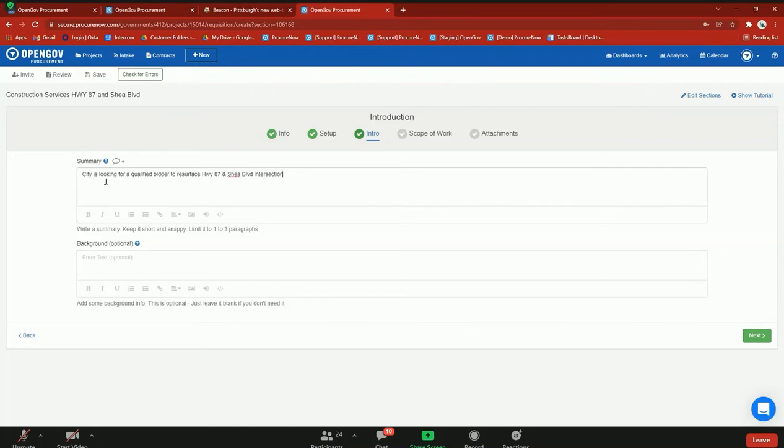So you just put a brief statement, typically 3 to 5 sentences or less. You can put some background information in here. First paved in 1977, resurfaced in 1996, or whatever pertinent background information may be needed for this particular procurement.